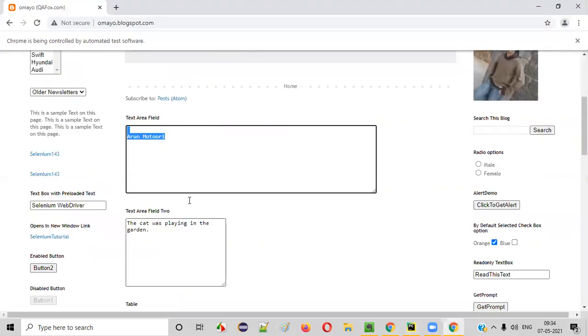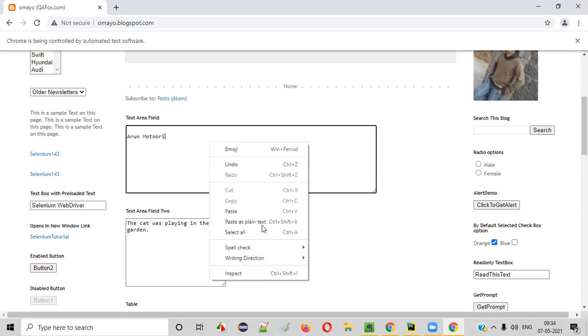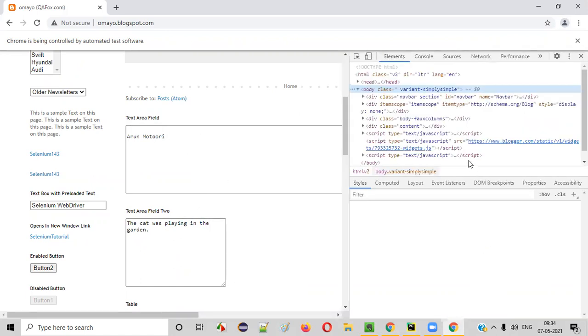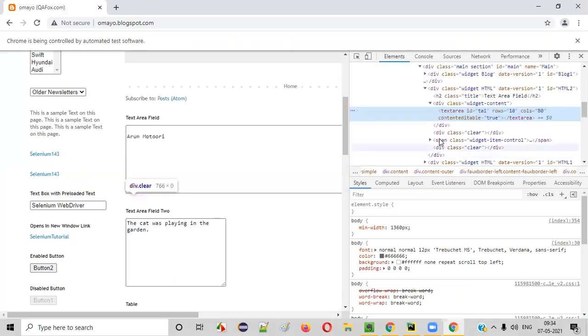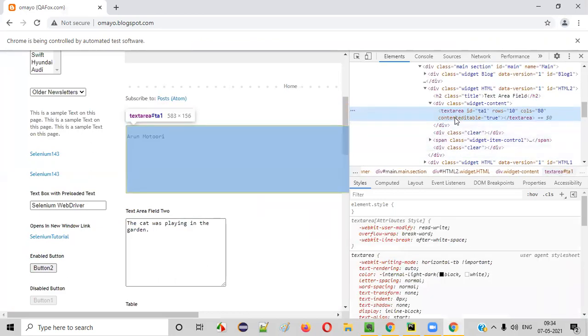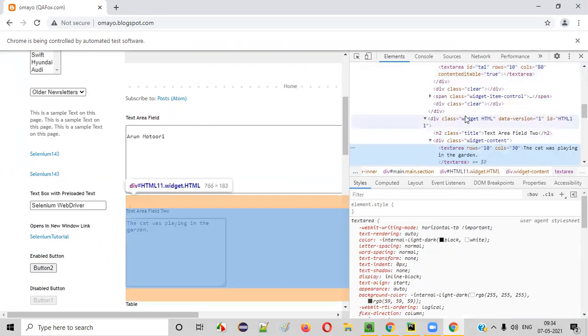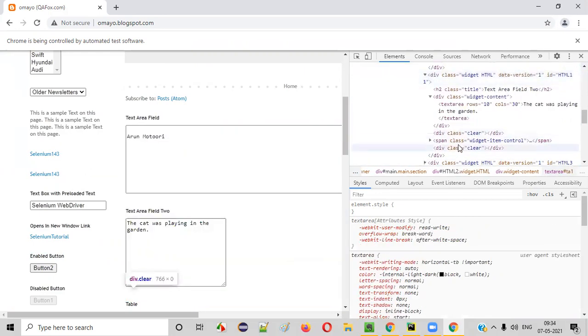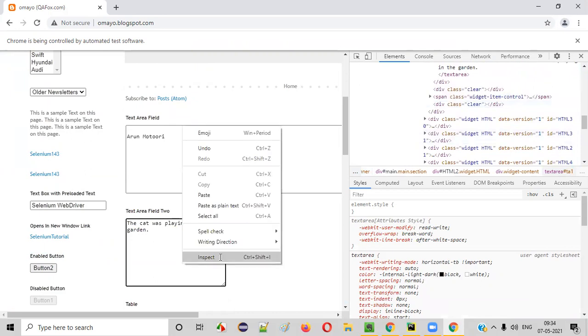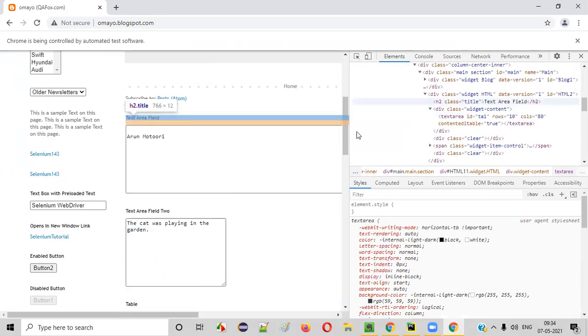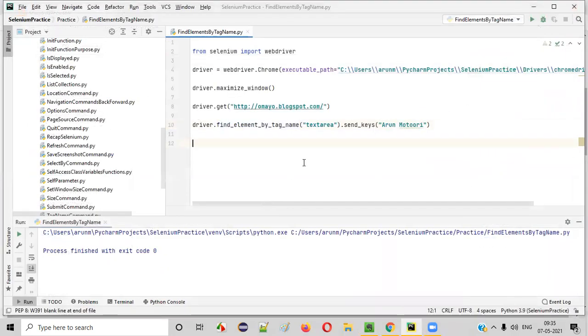So if there are multiple elements on the page having the same HTML tag, the first one will be preferred, guys. Okay, in the HTML code, whatever is coming on the top is preferred. If I inspect, this text area is coming on the top, right? After that, somewhere here, this one is coming. After that, this text area is coming at the bottom, guys. So from top to bottom, whatever is coming first will be preferred. Hope you are able to understand.